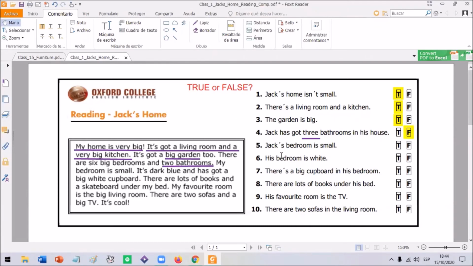Okay, now, Jack's bedroom is small. True or false? Come on, write it on the chat. Yes, very good. This is true. Look, here it says, my bedroom is small. Okay, my bedroom is small. So Jack's bedroom is small.